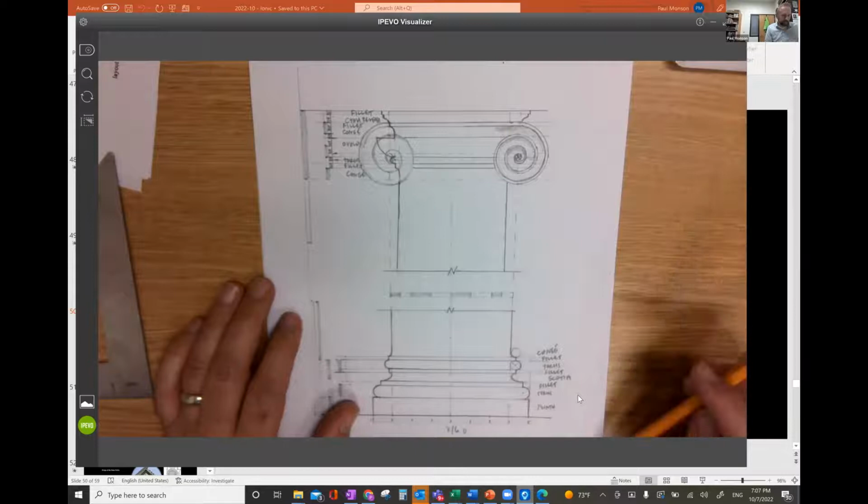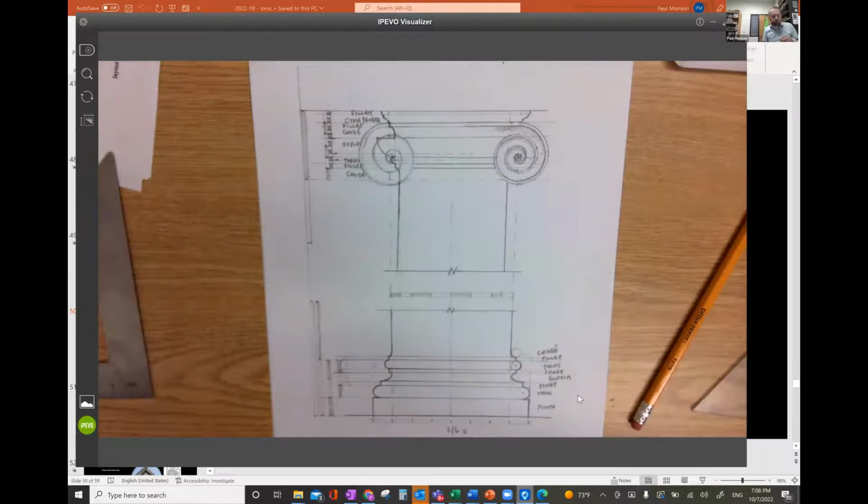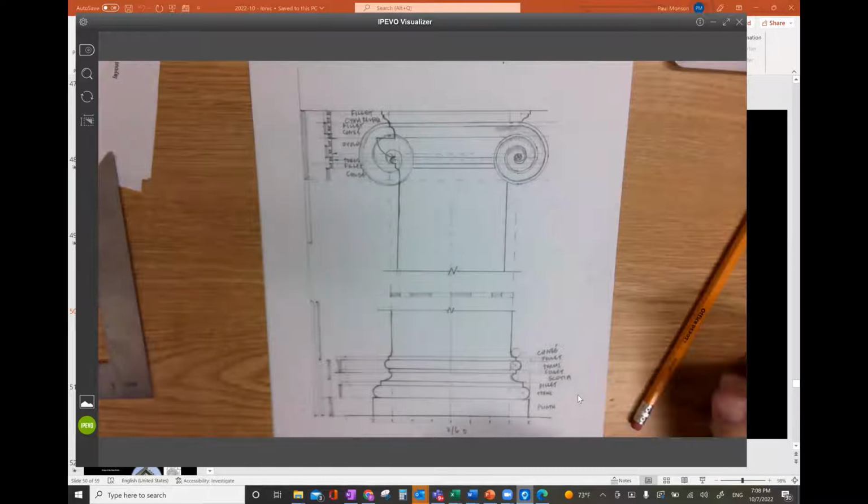Any questions about the Ionic capital? Thank you for explaining those quarter turns on the volute. That really did it for me.